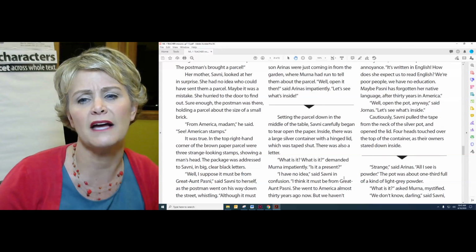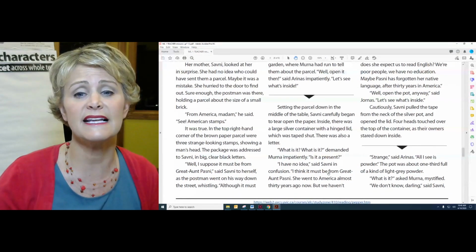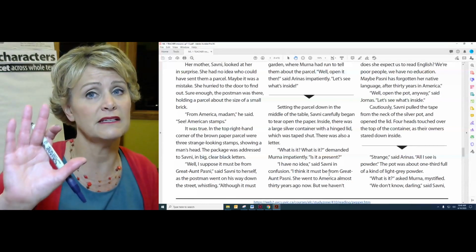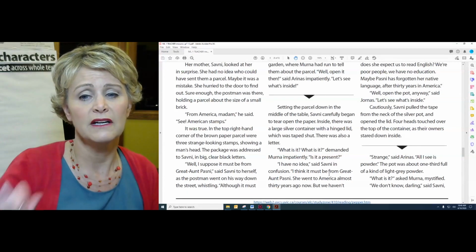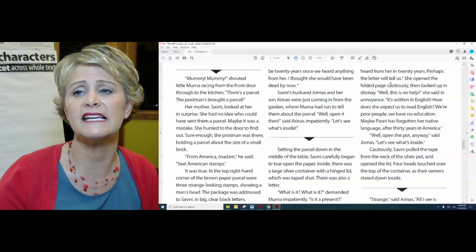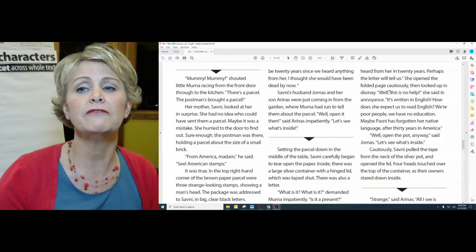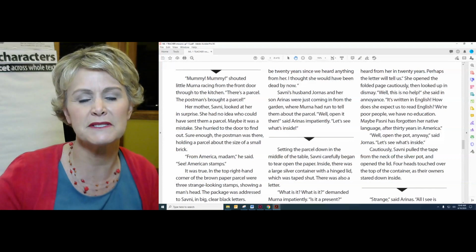All right, let's keep going. Inside, there was a large silver container with a hinged lid, which was taped shut. There was also a letter. What is it, says her daughter. I have no idea, says Sabni. Okay, wait a minute, that's spoken. It's not what she's doing, so leave it alone. Okay, she goes on to tell us a little more about her great aunt. We're going to skip all that until, look, right here. She opened the folded page cautiously because there was a letter inside.